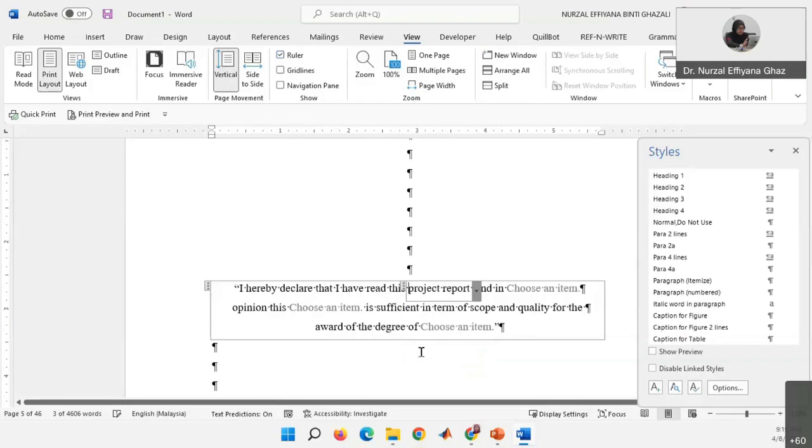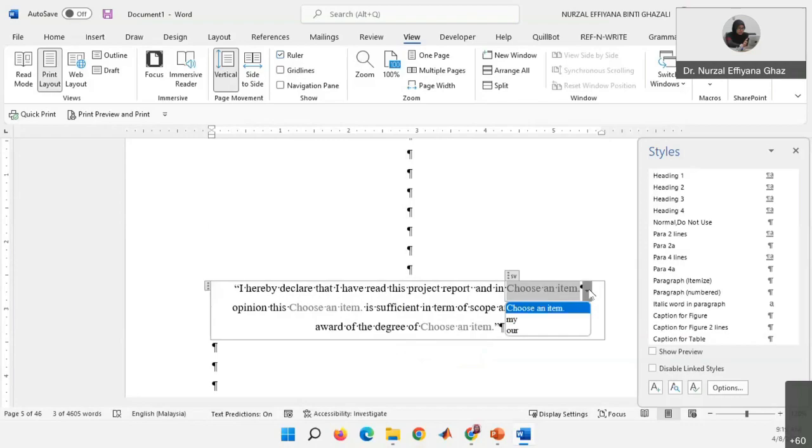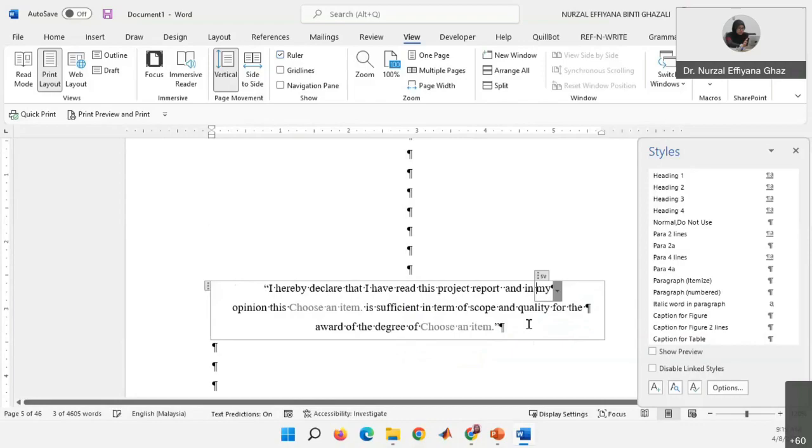So now for the supervisor. Maybe mine, I can't remember the day, but you know this one well, right? So this one, option this, document type. Is it thesis, dissertation, or proposal? So you can choose proposal, sufficient in terms of scope and quality for the award.